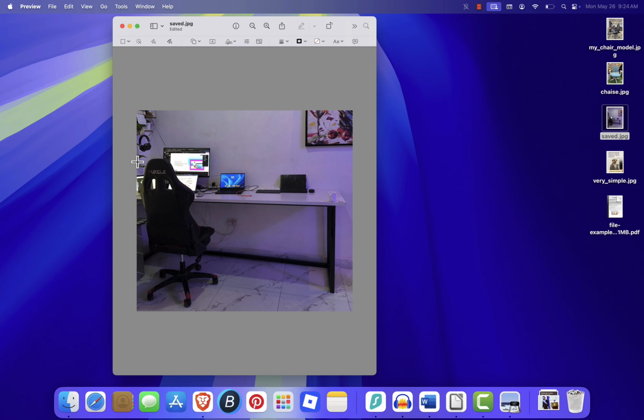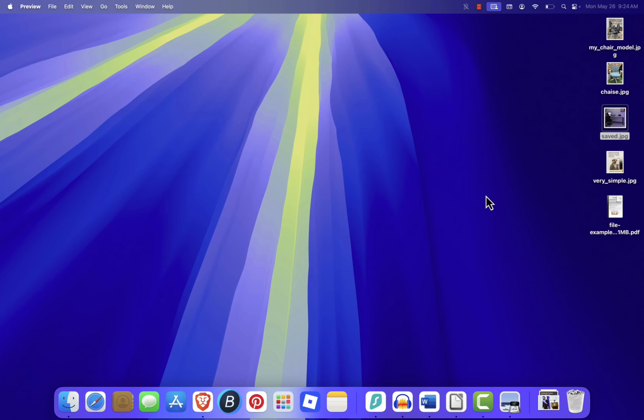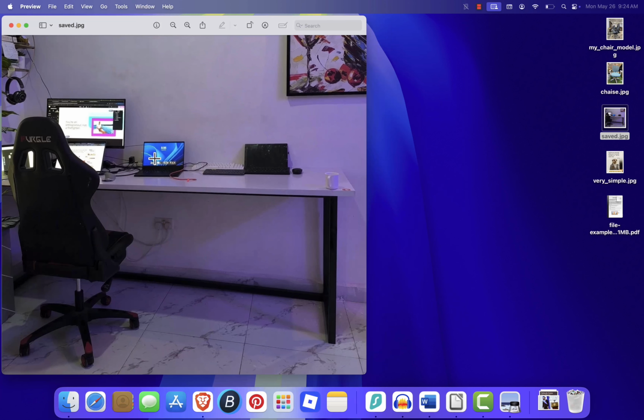Once you click Crop, the image is immediately trimmed down to your selection. If you save and close the file, the next time you open it, only the cropped portion will be visible. And that's how easy it is to crop a photo using Apple's Preview.